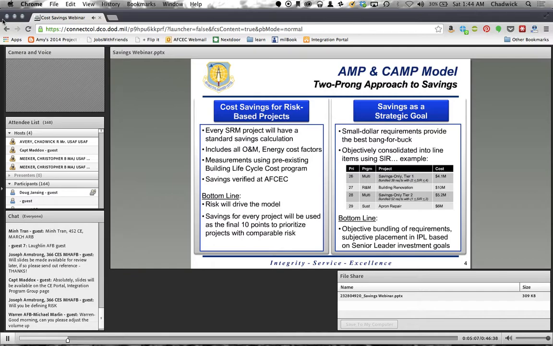So a project that has a SIR of 0 to 1 will get anywhere from 0 points to 10 points in that model. And this includes everything, all O&M, energy. You can use BLCC or the savings tools, and we're going to verify it here at AFCEC. But bottom line, the risk will drive that portion of the model, and savings will kind of be used as a tiebreaker in that sense.